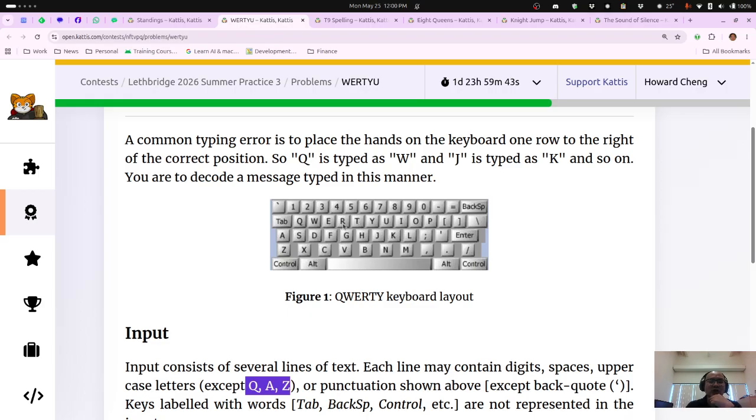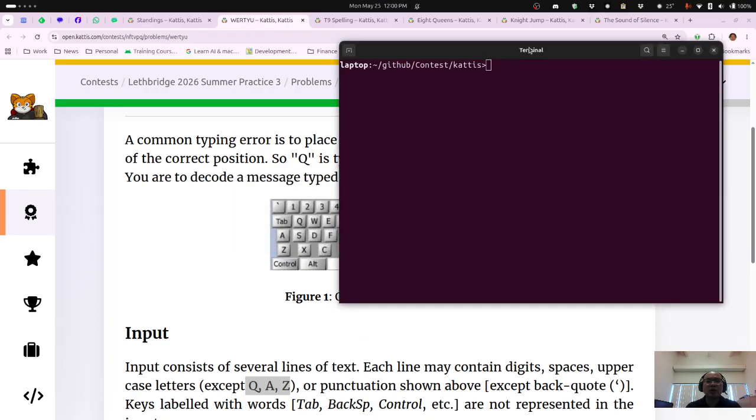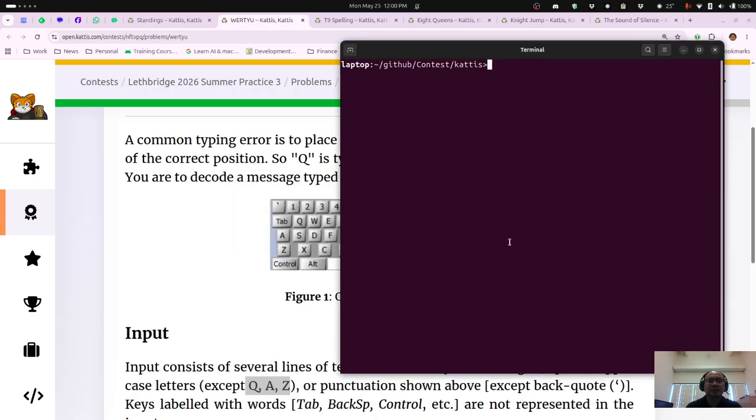Where can it go wrong? It can go wrong if the input character is the start of a row, because when you look at the previous one, it will be the last one from the previous row. But we know that this is not possible in the input, so we're safe. So let me show you how I end up doing this.